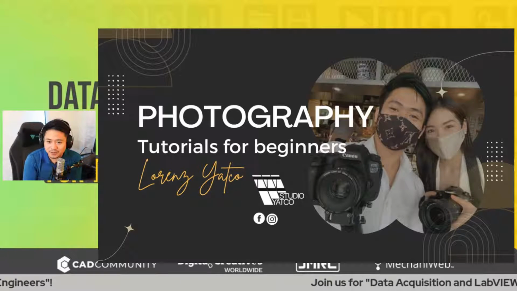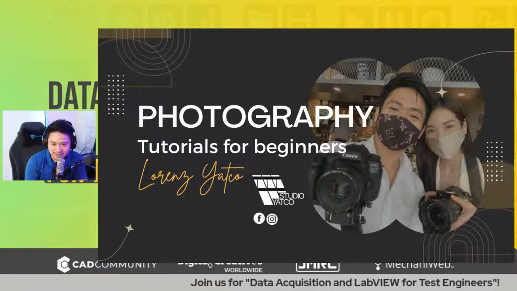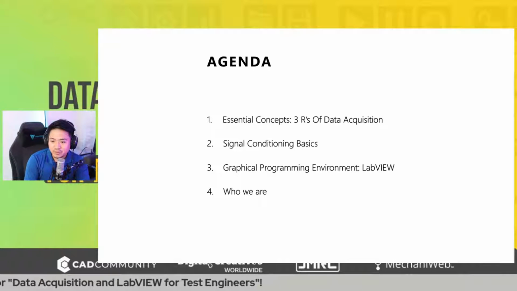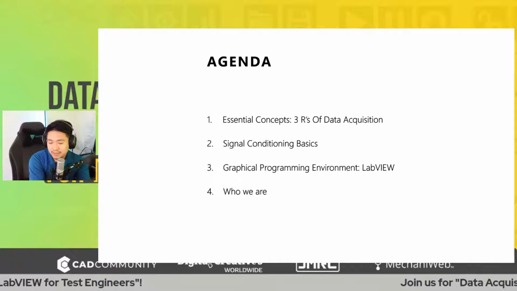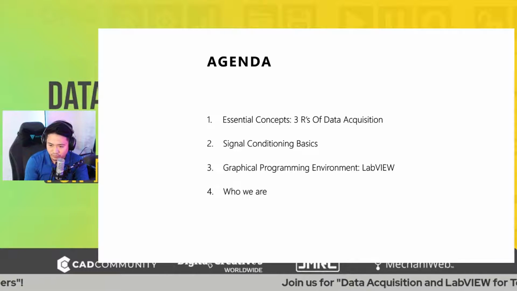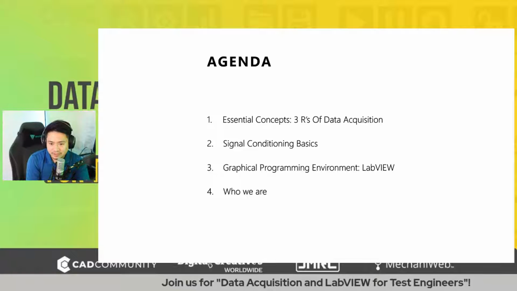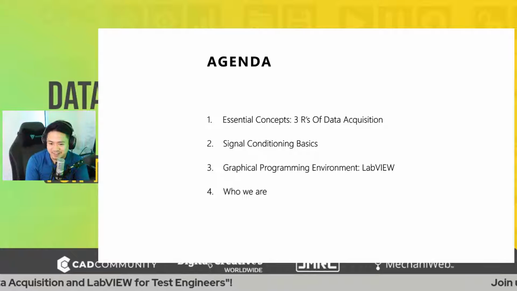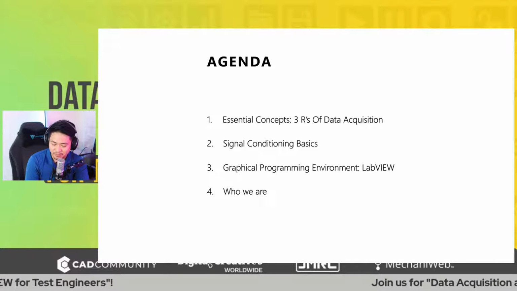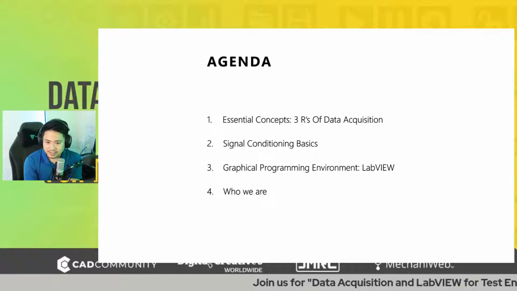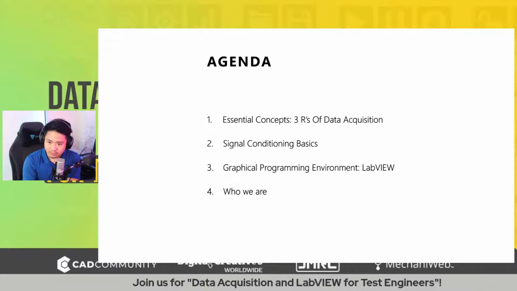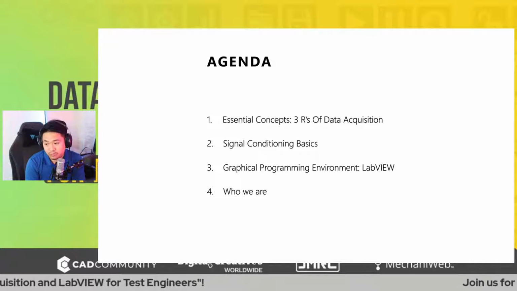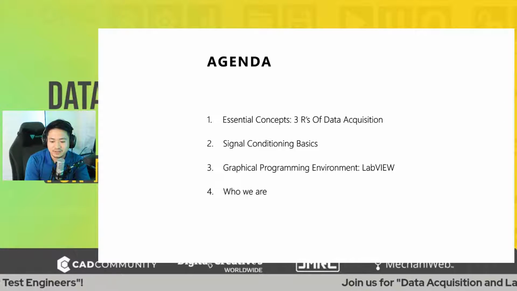So yeah, without further ado, I would like to get started with our agenda for today. We are going to briefly touch on the following topics, but it's not an in-depth session, it's more of an overview. We'll tackle the essential concepts, or the three R's of data acquisition. By the end of this, you should know what the three R's are. We're also going to talk about signal conditioning basics, as well as a graphical programming environment, which is LabVIEW. And I'll give you a little bit of introduction of who I work for as of this moment. All right, so let's get started.